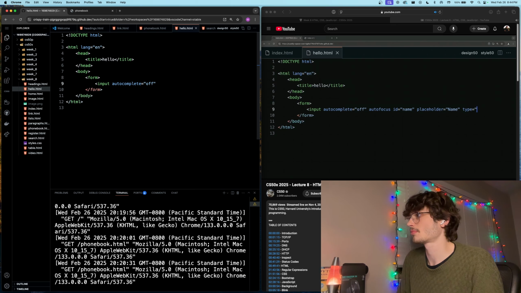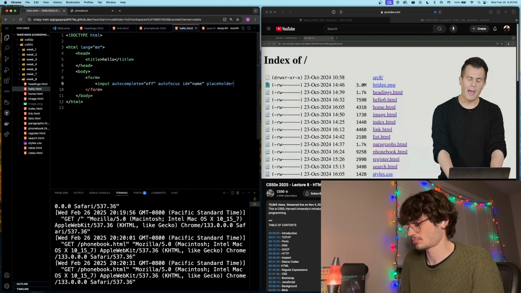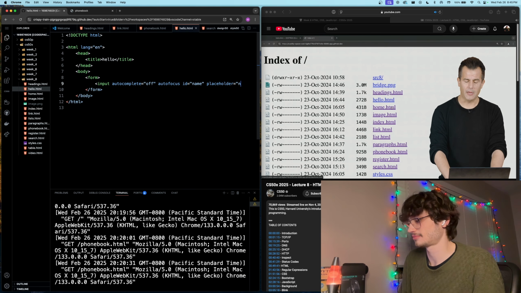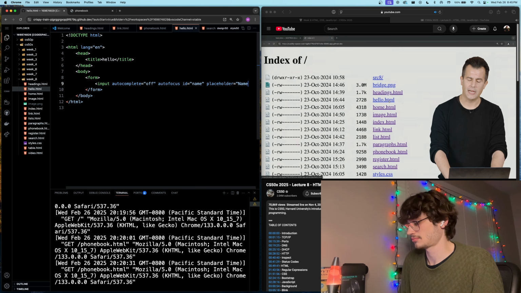And the type of this text box, even though this is the default, shall indeed be text. What else do I want to do? Well, let's keep it simple and just have an input type equals submit so that I get a button, which you've seen in a couple of different ways. Let me go back to my other tab, reload the page, and I'll see now hello.html.